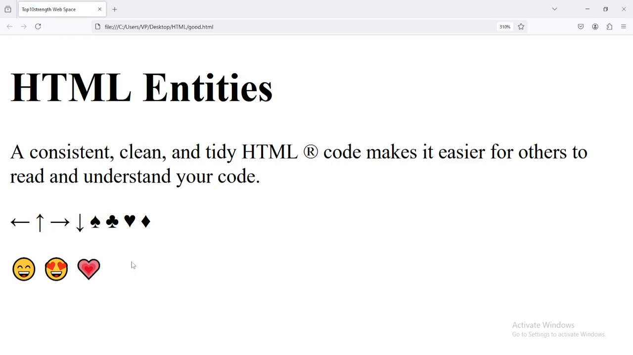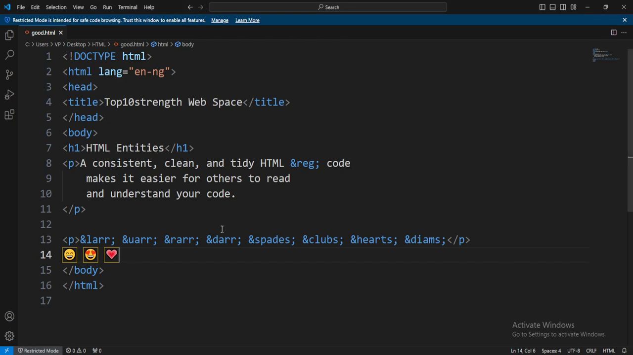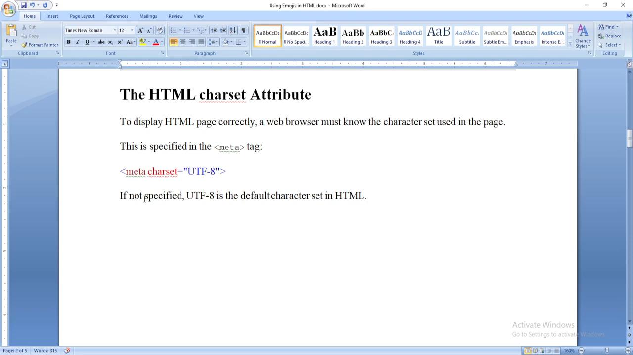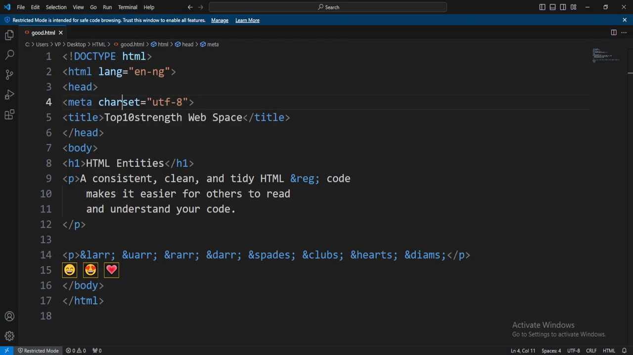Let's reload. Can you see it's still displaying? So either you place it there or you don't place it there, it's still going to work, because it's the default character set for the HTML code you are writing. So if not specified, UTF-8 is the default character set in HTML. If you don't specify this UTF-8, everything you will be writing inside your HTML, every letter, every character, everything is from the UTF-8. It's all the default character set in HTML.